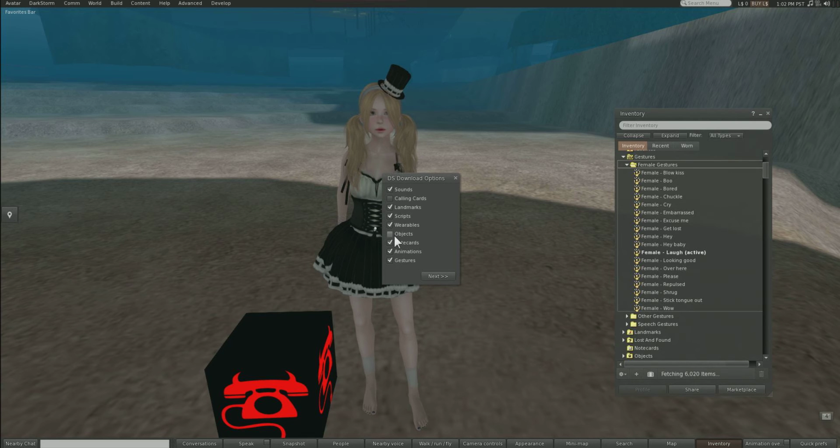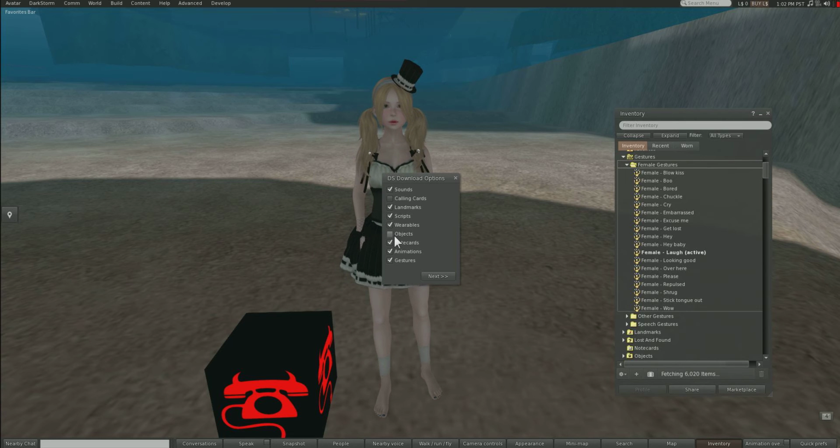Objects never save, no matter how hard you try or you want it to. Ever since server-side baking kicked in, the objects will always fail. So you'll probably have to wear those or rez those on the ground and then XML export those.